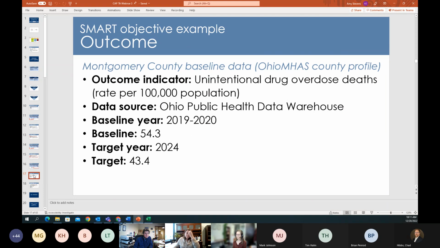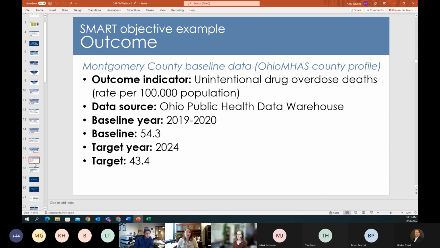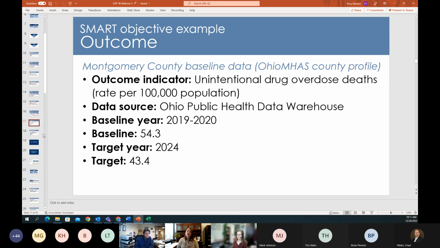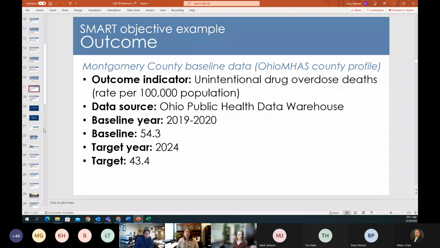Here's another quick example. So let's imagine we're considering our priority for harm reduction. And we look at our top challenges in the assessment and we decide to focus on overdose death. This is really the ultimate outcome of harm reduction. What we want to see is decreased death from drug overdose. So we select that outcome indicator from our indicator menu.